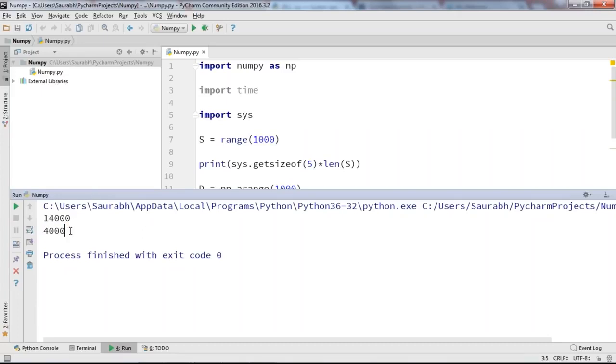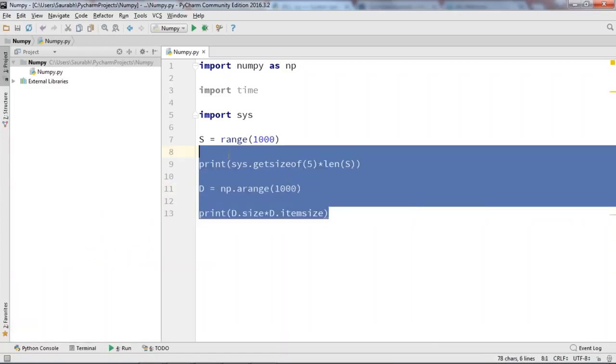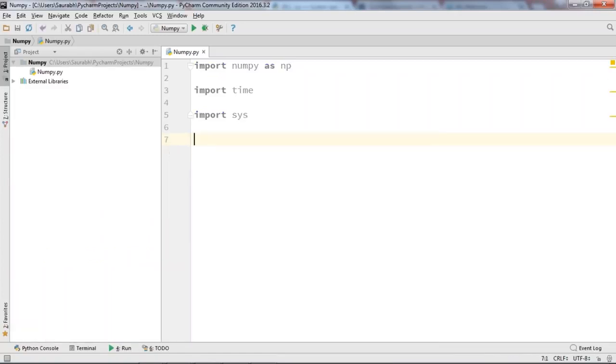Now when I talk about numpy array being faster and more convenient than a list, the next step is I'm going to prove it to you. I'll remove all of this, and now I'm going to show you that numpy arrays are faster than lists. At the same time, it is easier and more convenient to work with numpy arrays when compared to lists. Let me show you practically.